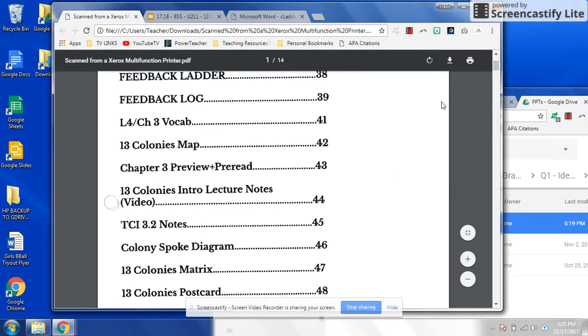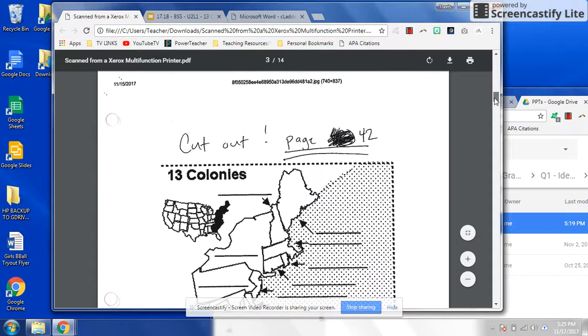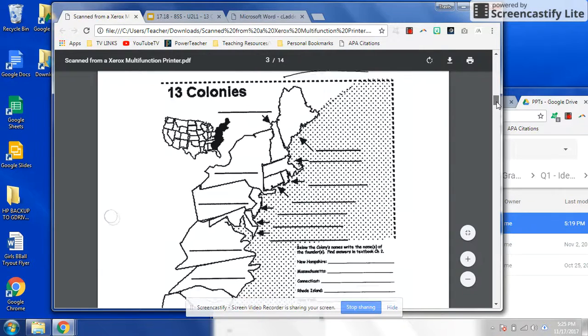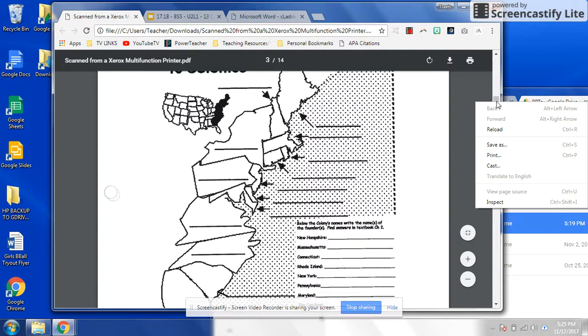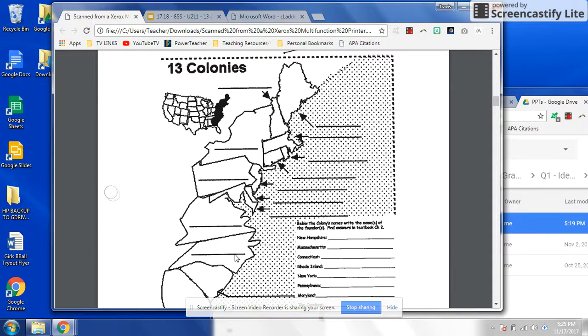Page 42 is going to be a map of the 13 colonies. As you can see here, I recommend that you cut out the map. This is going to be one of the only times I ask you to memorize some geography. I want you to memorize the geography of the 13 colonies from north to south. There's plenty of websites out there. Your textbook, chapter 3, chapter 4 has this information. Find this information out, figure out what colony goes where, fill this out, and there you go.